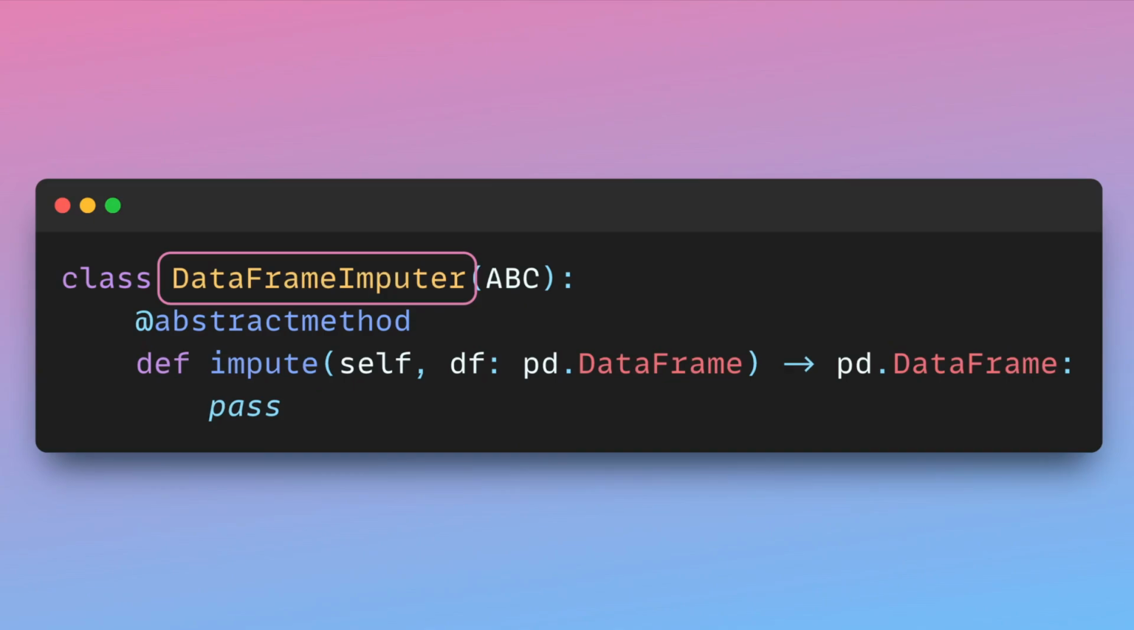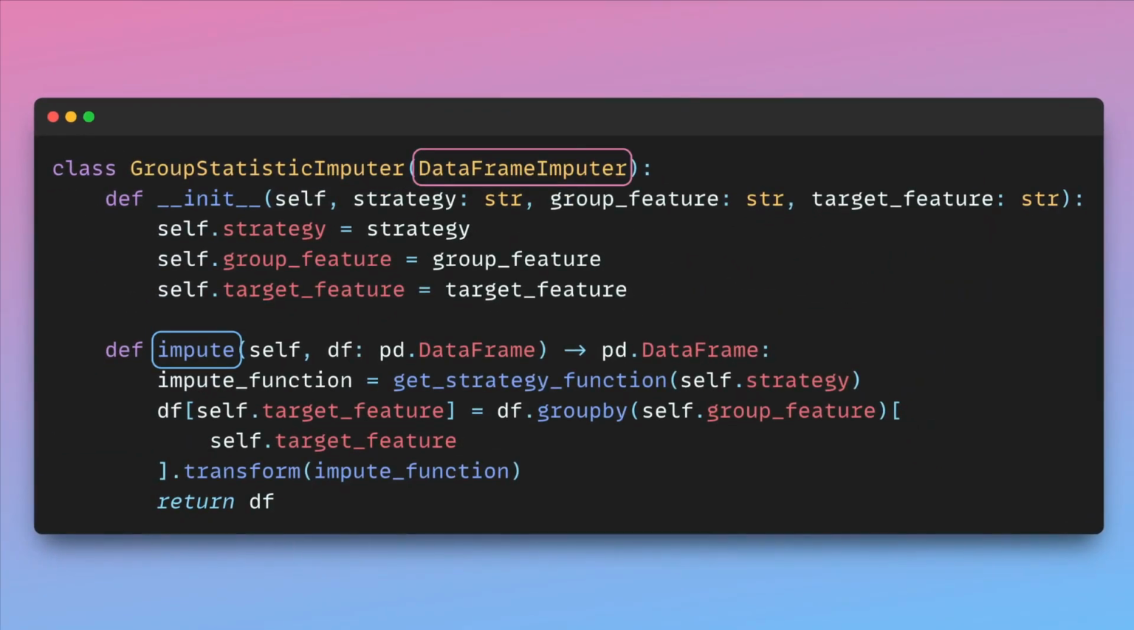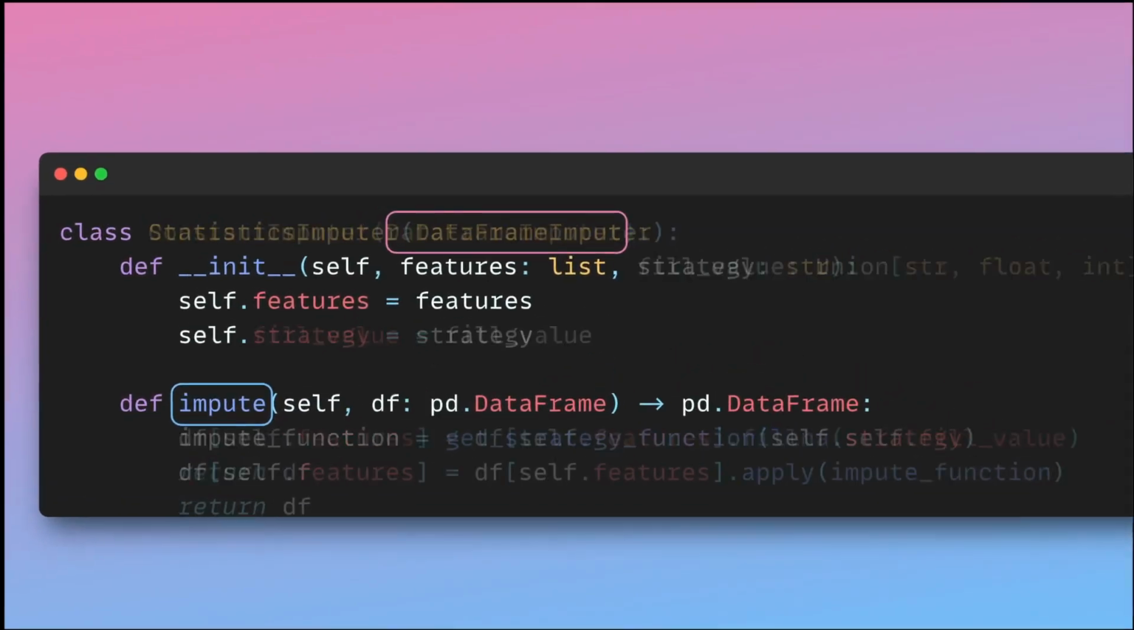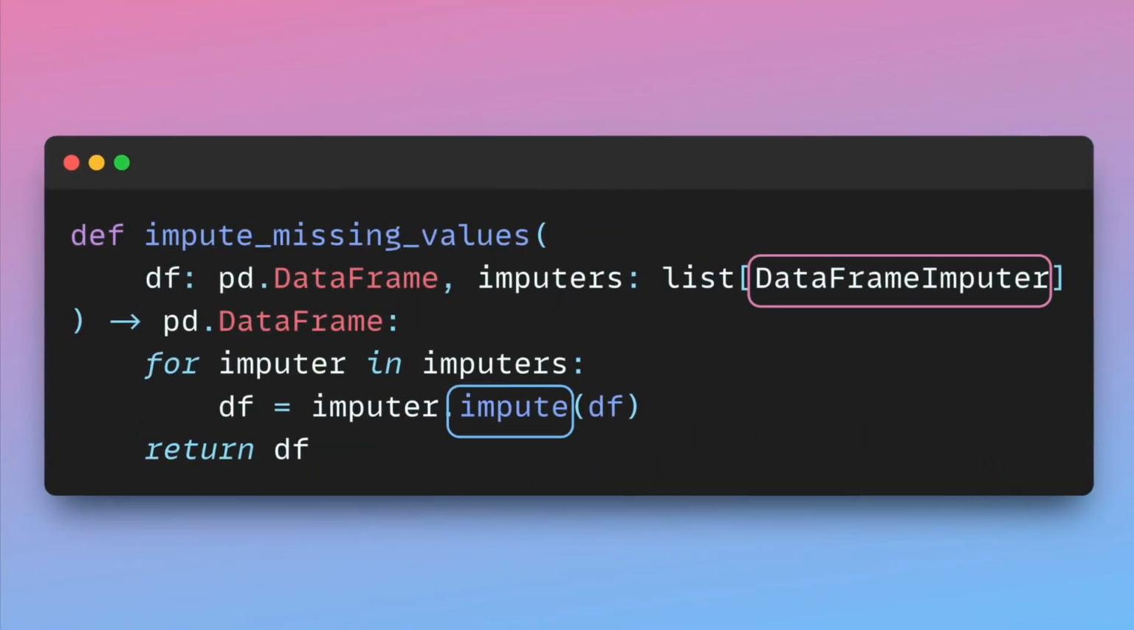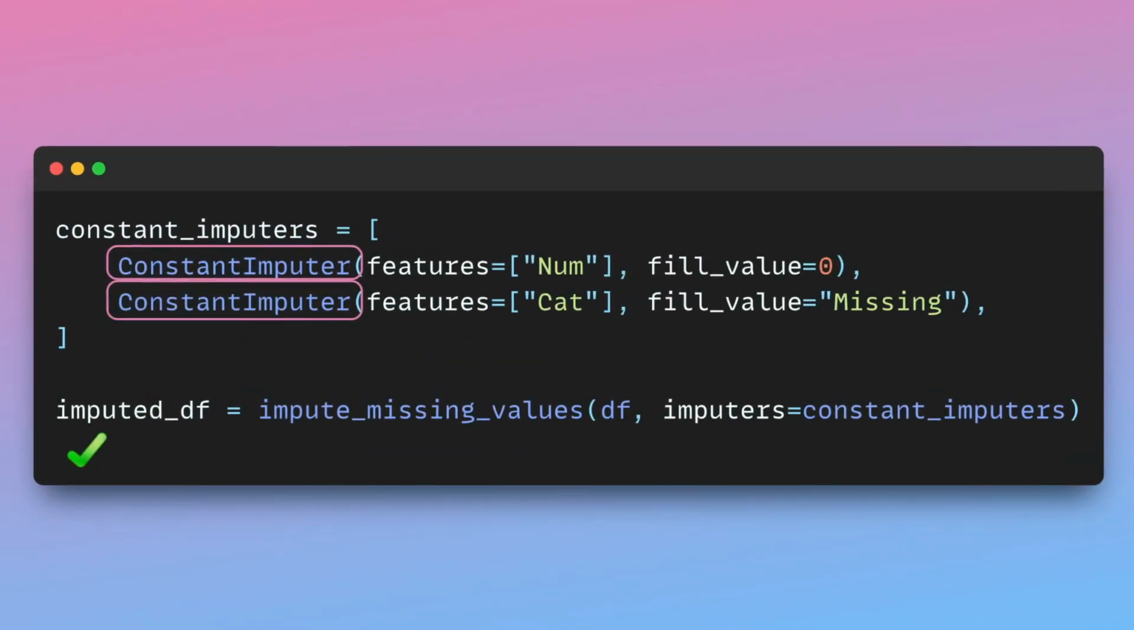To solve this problem, we can define an abstract base class DataFrameImputer with an abstract method impute. Subsequently, we can create a variety of concrete imputer classes that inherit from DataFrameImputer, such as GroupStatisticsImputer, ConstantImputer, and StatisticsImputer. Since all imputer classes have the impute method, the impute missing values function can accept a list of DataFrameImputer objects and apply their impute method to the data frame in a loop. By doing so, users can extend the functionalities of the impute missing values function without modifying the underlying code.